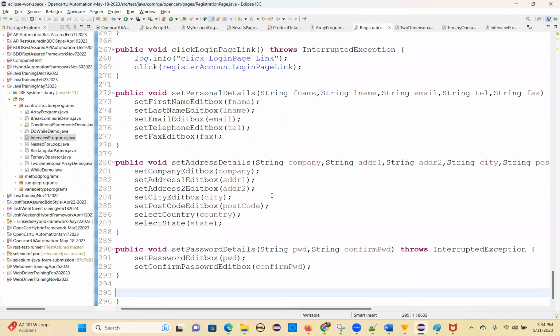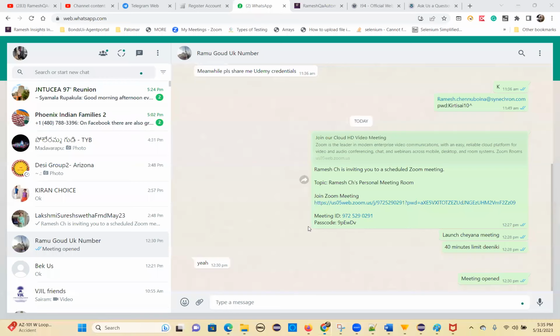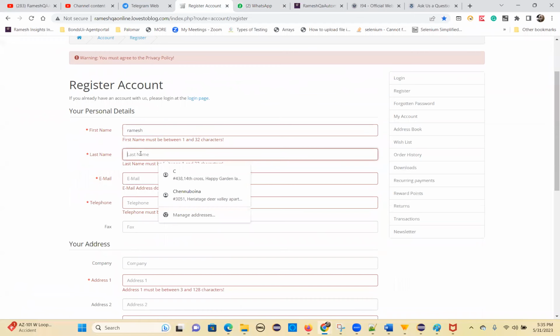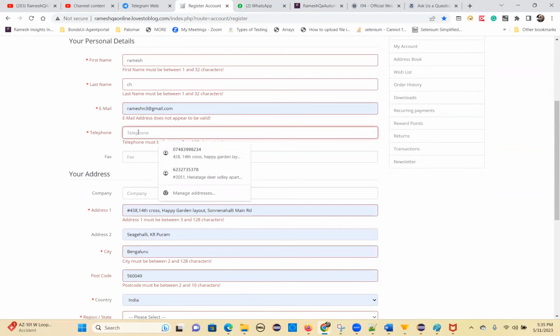Registration page, yeah, we have finished. And manually, if you see that, just fill the data. So what are the data you have? Make sure you take the new email. Okay, so don't use old email.